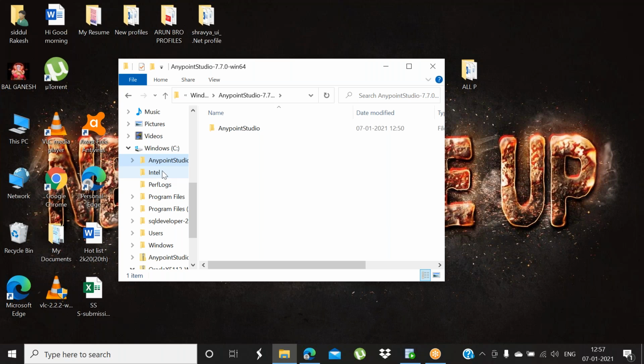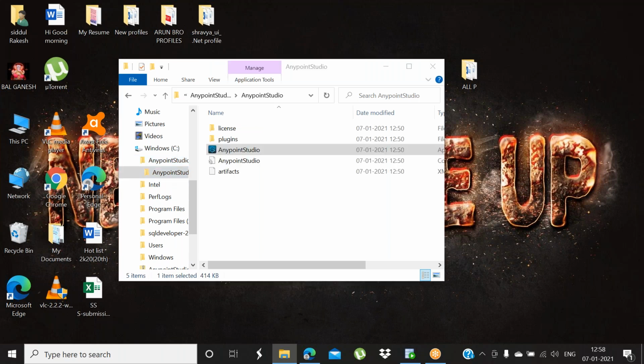Is your screen stuck, Rakesh? Here I'm only seeing that folder, showing like this. You will actually have multiple folders.